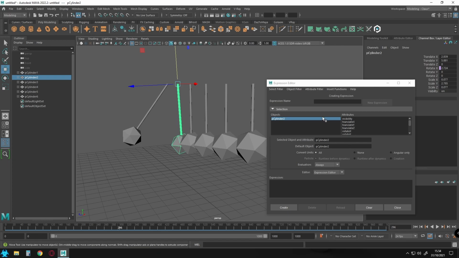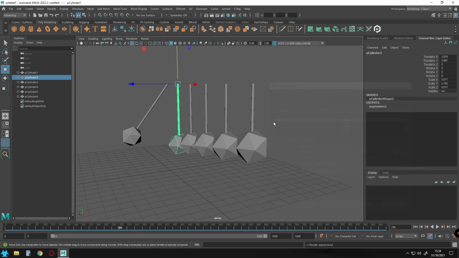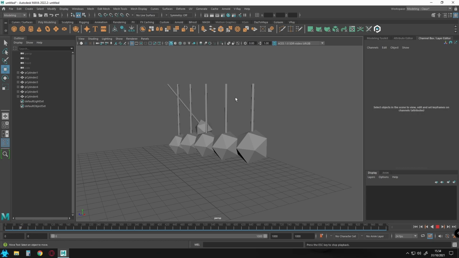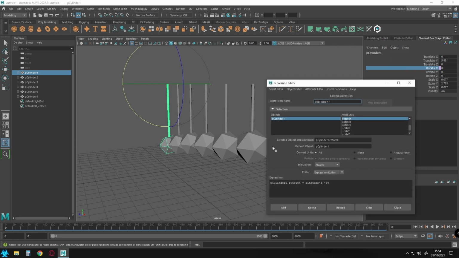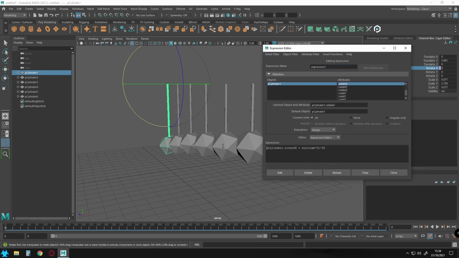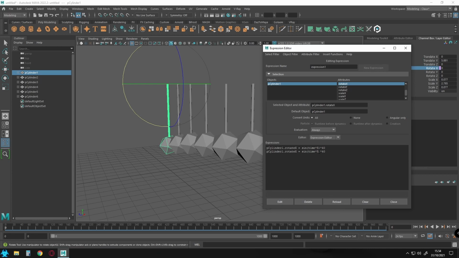Another way to do it is if I go into rotate X, I'm going to delete this one and then remove the expression. So now we only have the back one rotating. If I go into the expression editor and for cylinder one, go in and then copy this and then paste it in, put in 0.1 and then select cylinder two. And this step is important because if you don't do this, it will look as one expression. Put a semicolon at the end of each expression and press edit.